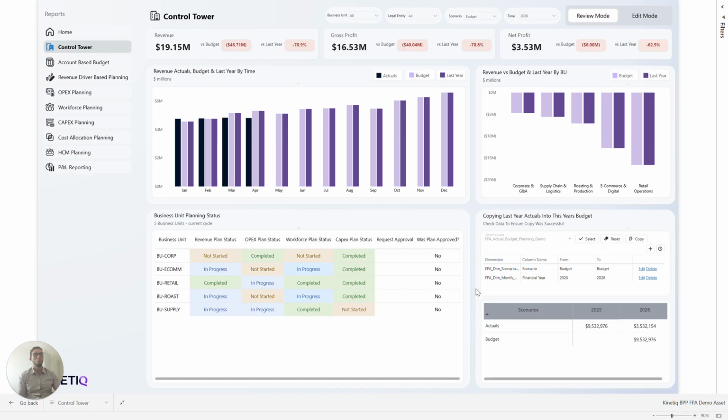So whether you have one entity or multiple entities that you're managing within your business, it's going to be very easy for you to take last year's data and use that for this year's budget and forecast process for your FP&A teams.